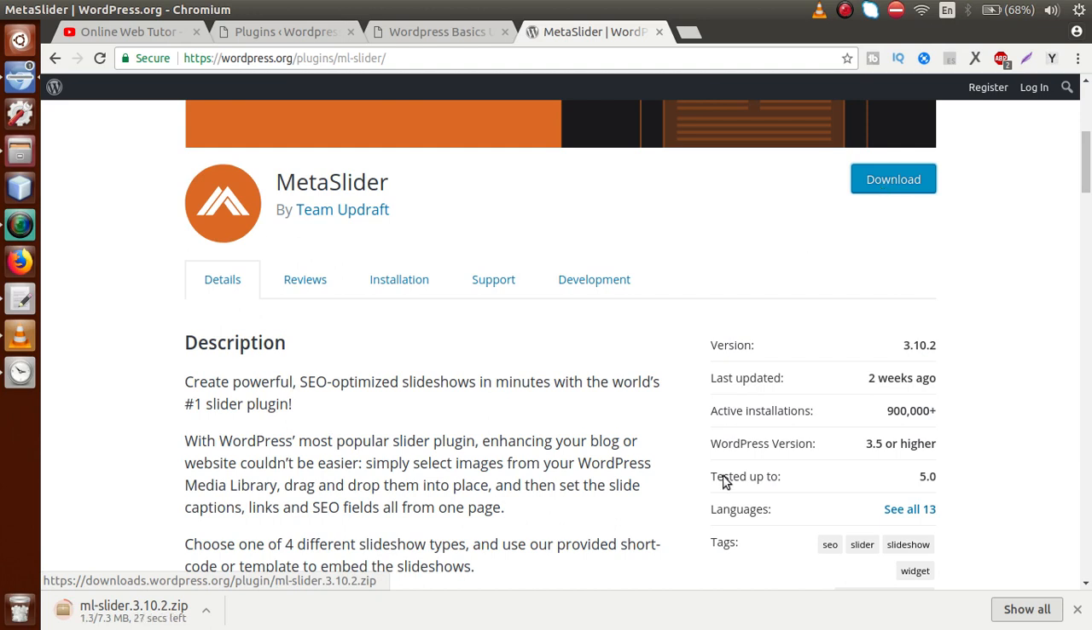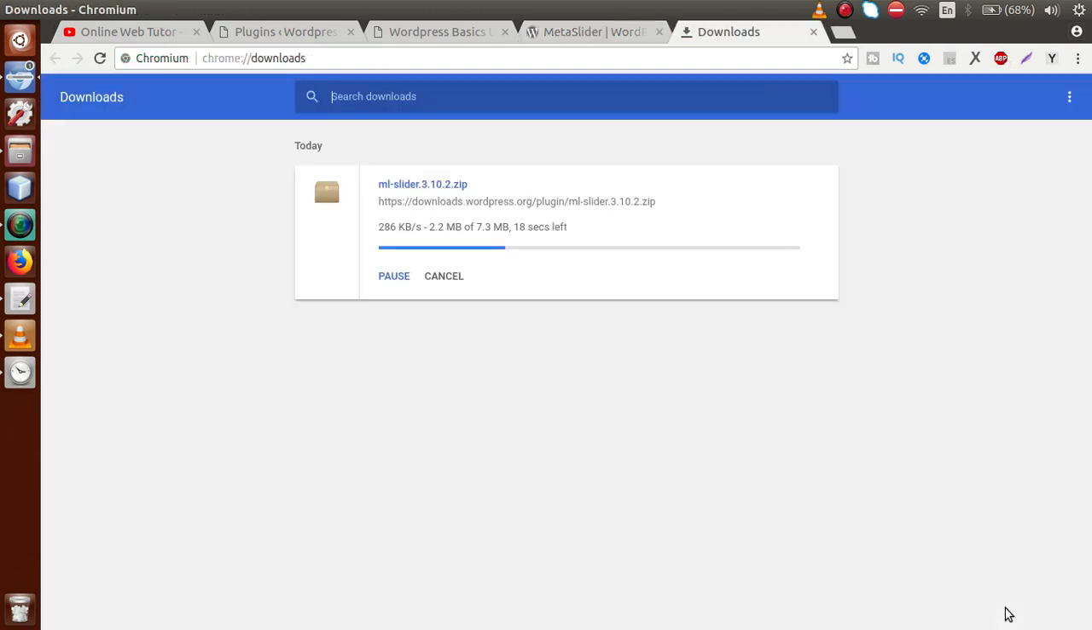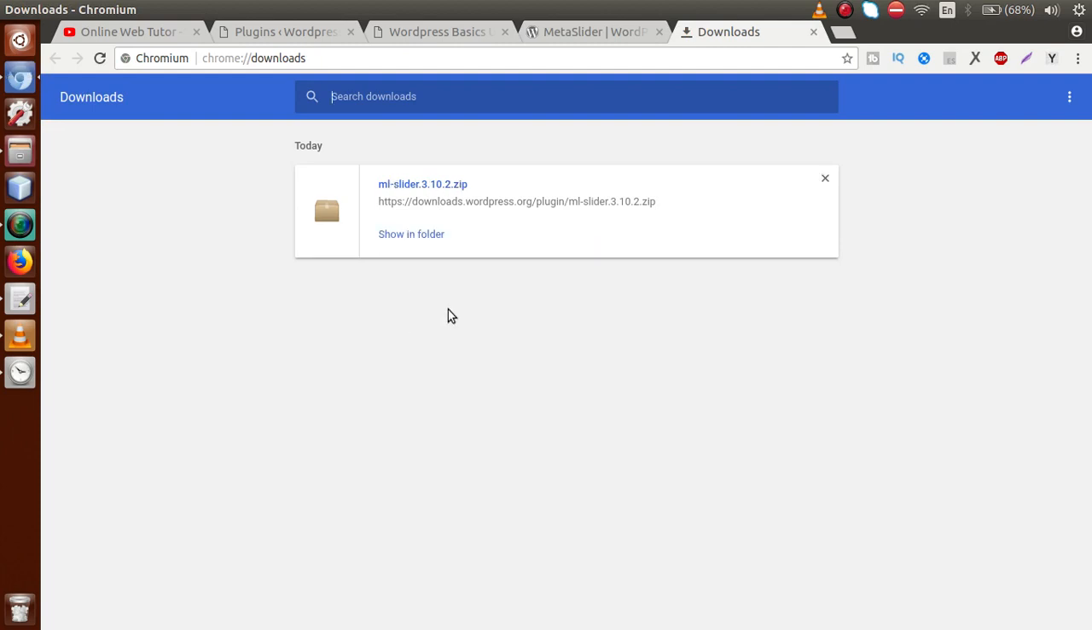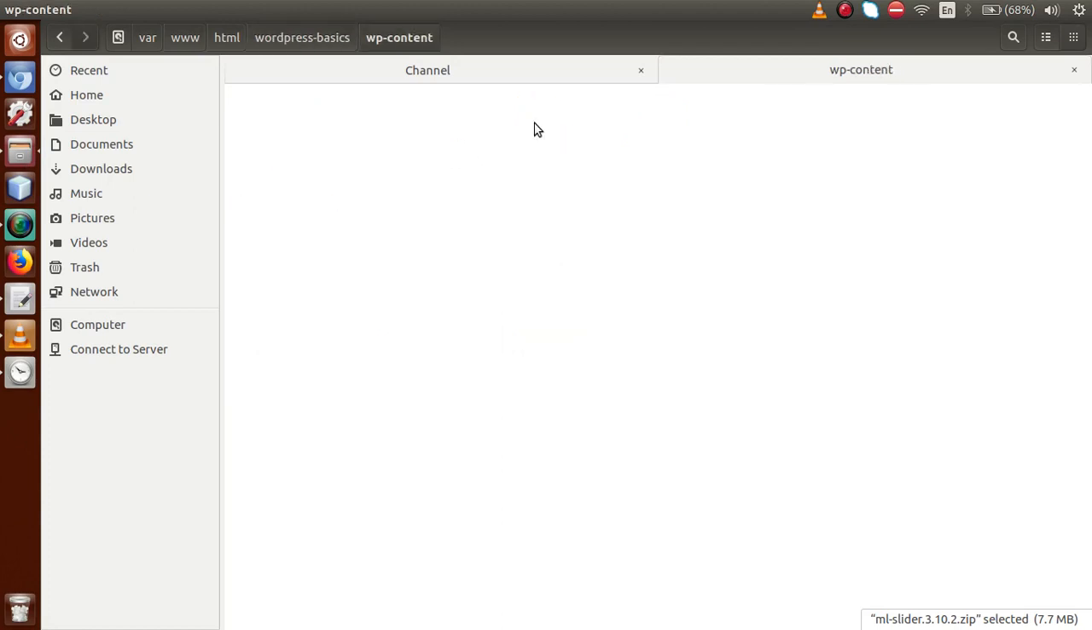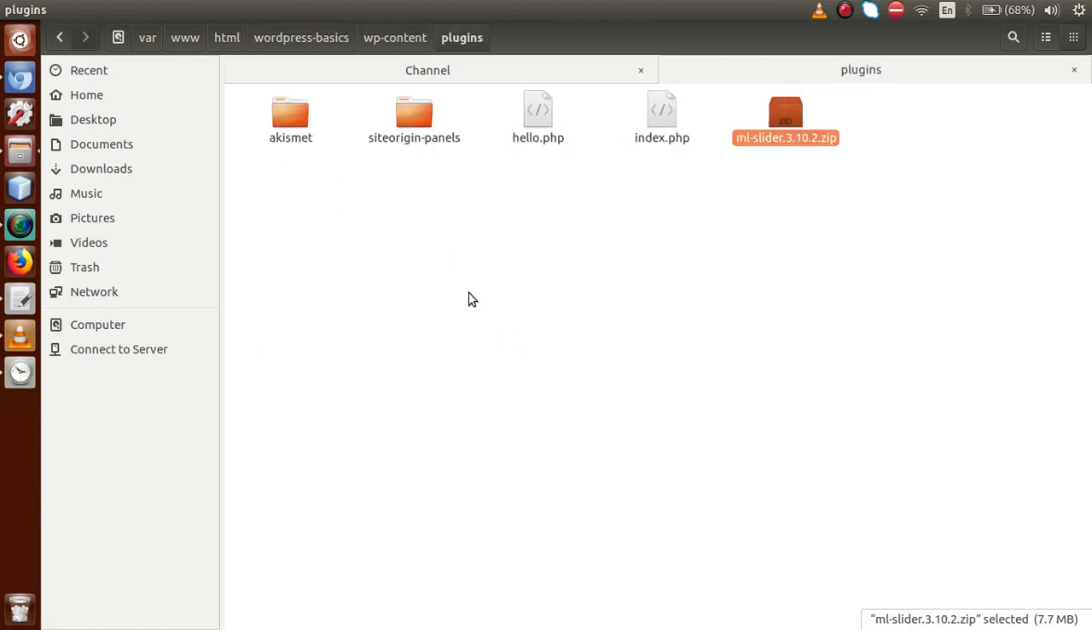system. As we can see, if I click on show all, the plugin called ML Slider is now downloading to our local system. So successfully, guys, we have downloaded our Meta Slider to our local system. Back to the folder structure. This is the zipped folder we have downloaded. We have to cut or copy it, go inside wp-content, inside plugins, and now I am going to paste it here.